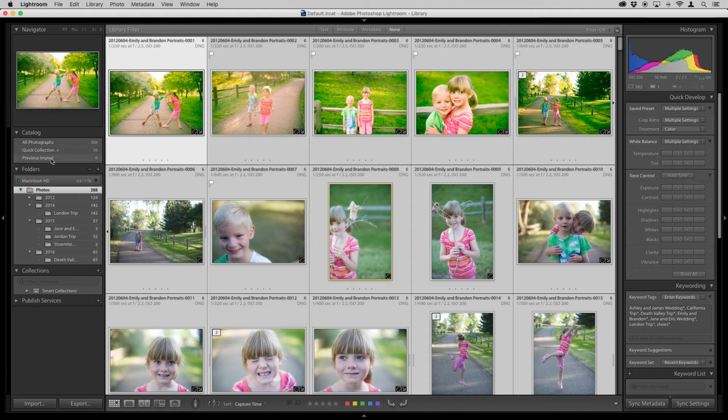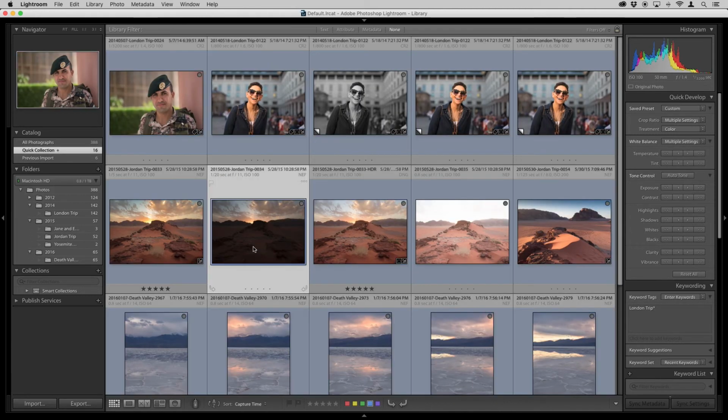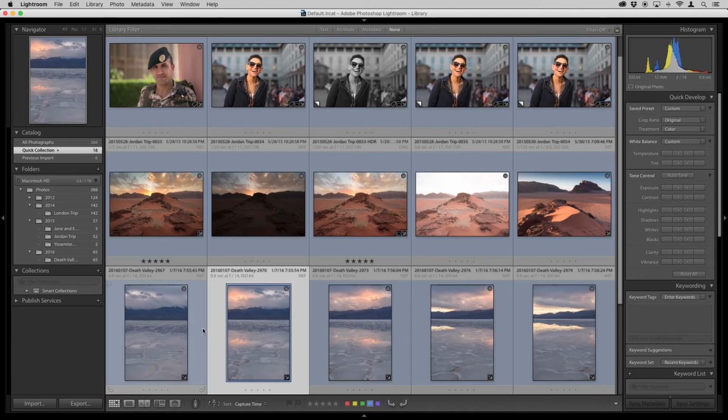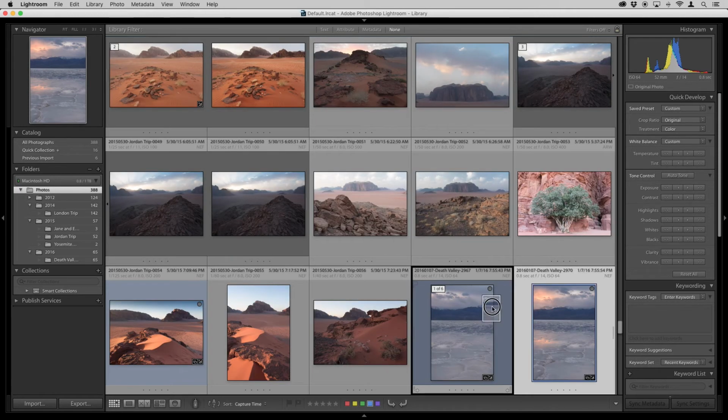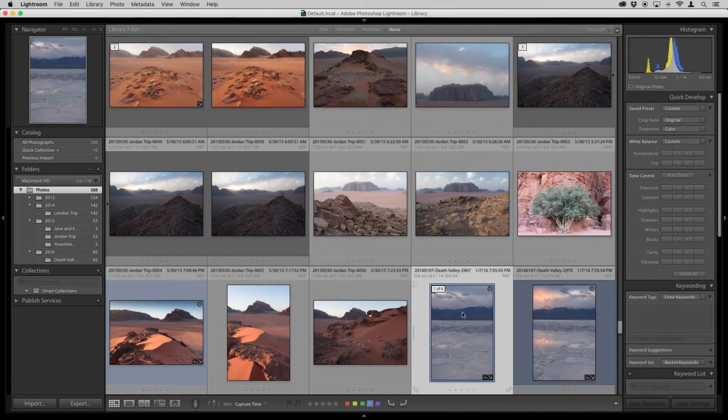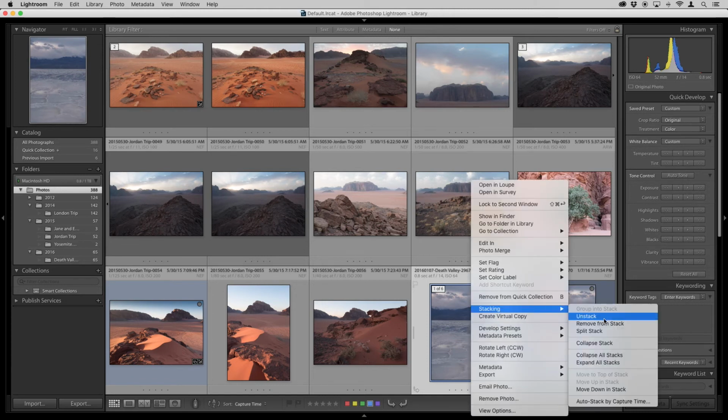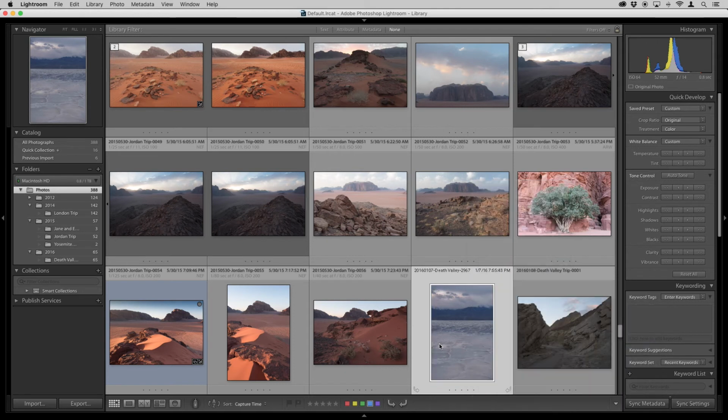But let's take a look at the images of the panoramas that I had before. So if I click on one of these and then go back to photos, as you can see, it's now part of that stack. So if I right click and say stacking and go ahead and collapse stack, as you can see, those 6 images that I had, and there were 5 in my quick collection, but I had a total of 6 there, it combined them all into a single stack.